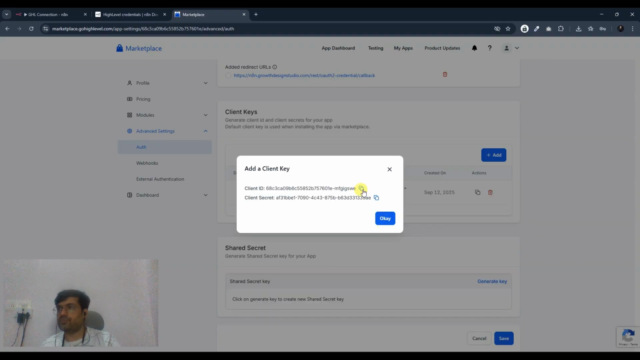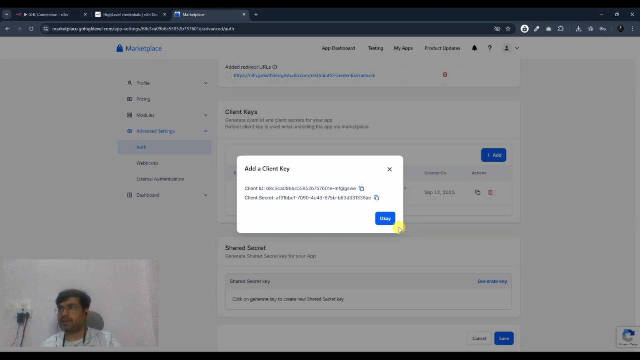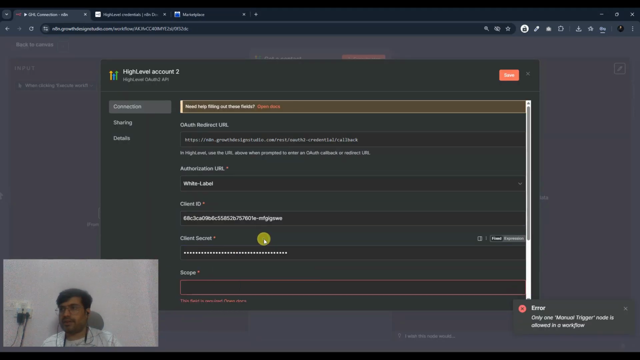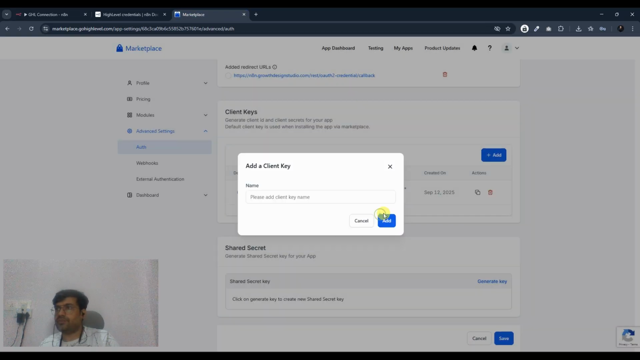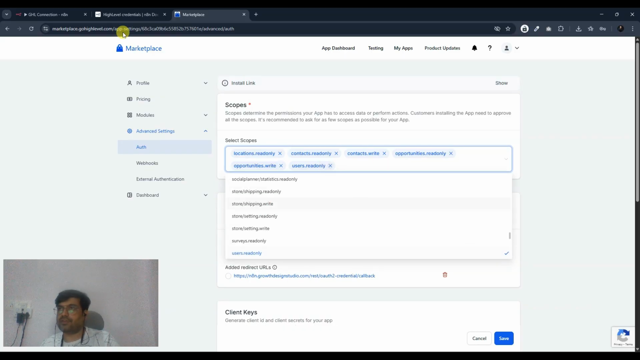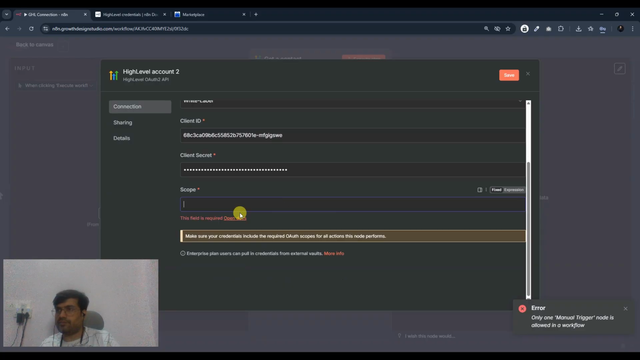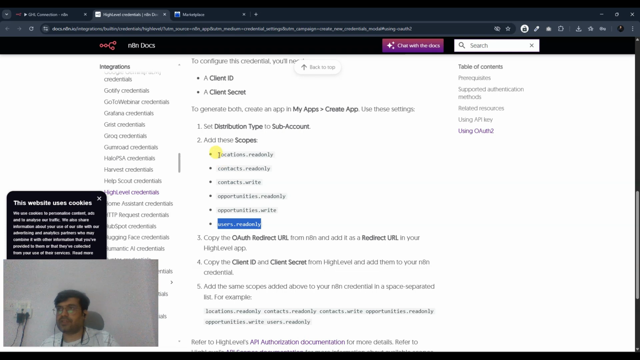You will get two keys, client ID and client secret. So just go to the n8n window and add them over there, client ID and client secret. As complicated as it seems, it is not that complicated. It's very easy, so you won't be having any issues with that. Now, for the scopes over here, you have to copy the exact scopes that you have entered in the app. Location, read only, all these things. I'll try to copy these from here, but probably that would not work, so you can just copy paste them over here.